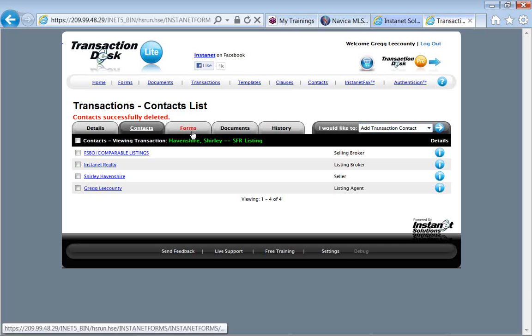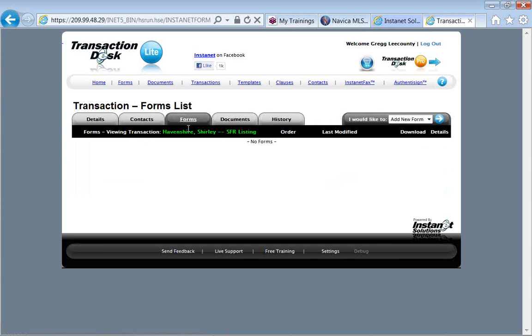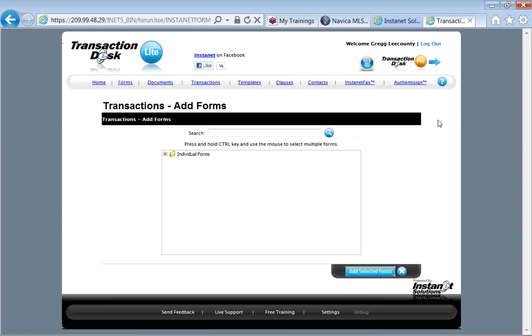Let's go to Forms. We've added some contacts, clicking on the Forms tab. Now we want to import forms into this transaction file. So the functional tab of forms is where we're going to go now. I would like to press add new form. We have no forms here, so that's our only option, is to add forms to our transaction. Click on that arrow to access the forms library, to import or add the forms we'll need for this new seller, this new listing file.